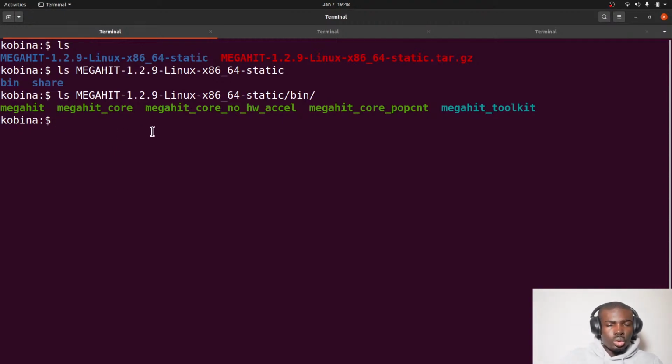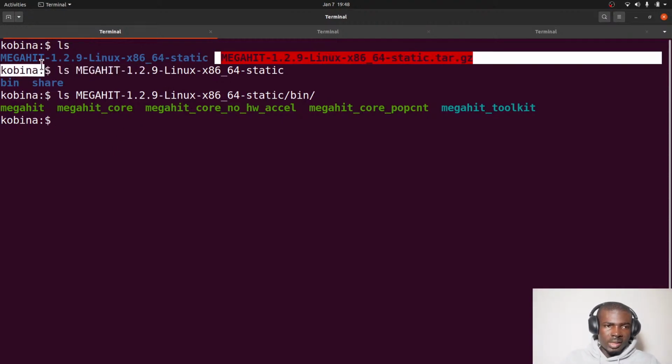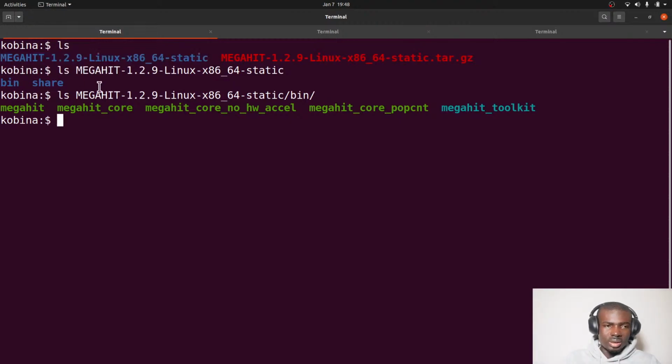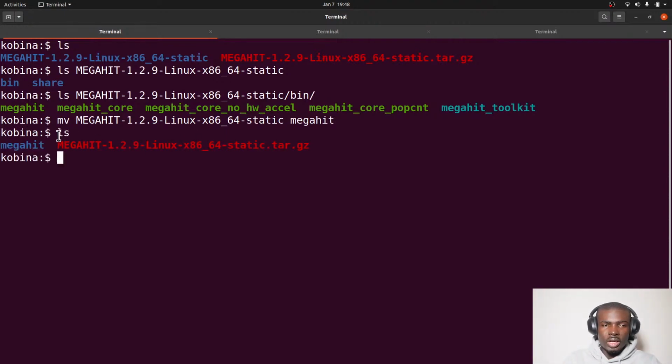What I'm going to do now is to rename this directory because it's long. So I'm going to rename it so that we can get a shorter name. To rename a directory, we use mv, and then I will specify the name, and then I also indicate the new name, which is Megahit. So it has been renamed. Do an ls and we are going to find it there.